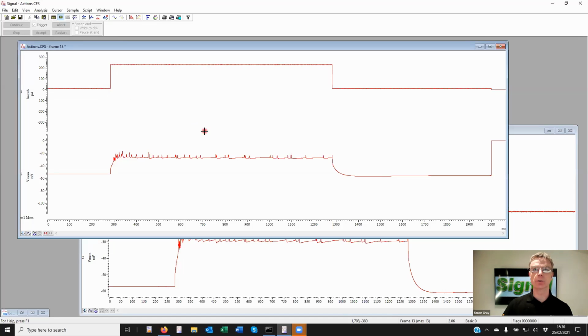The question from Sam: can you average the whole frame with memory view? Yes, you can.